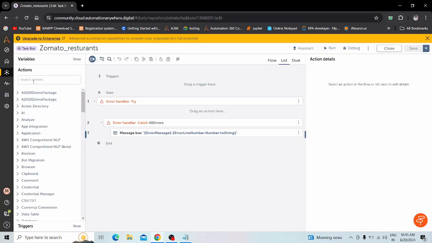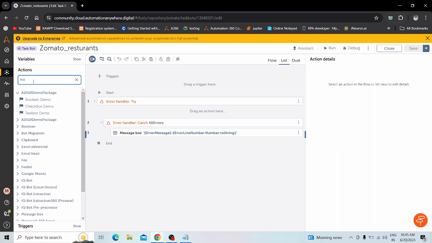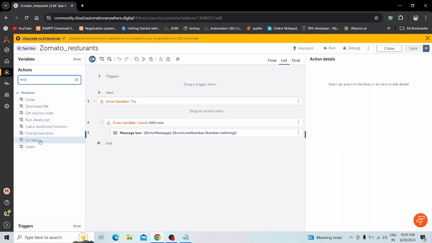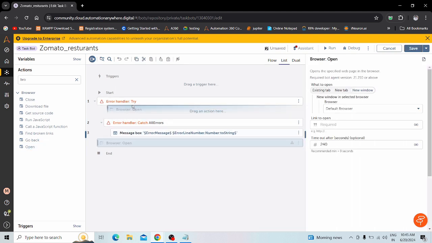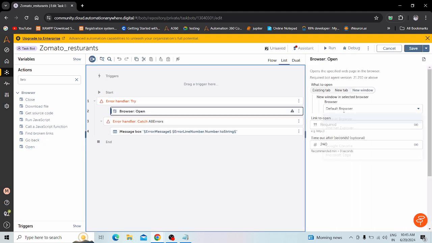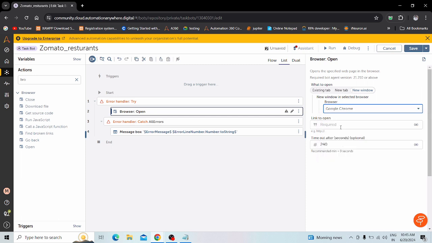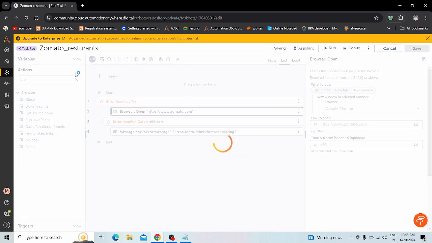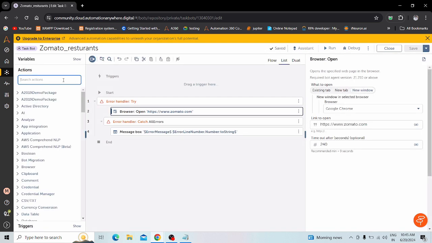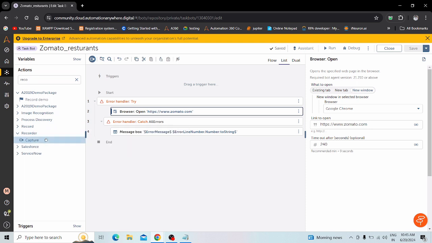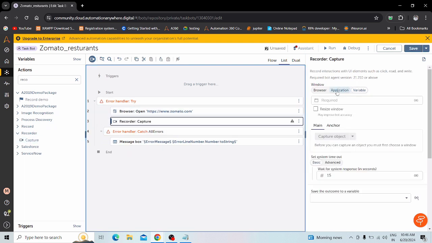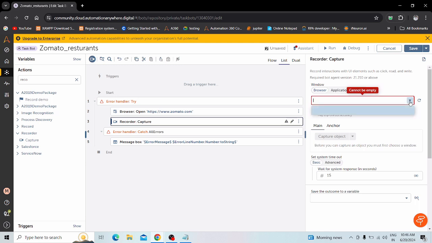First we have to open the browser. I'm opening it on Google Chrome. This is the link of the Zomato website. We have to click on newly opened restaurants, so we have to capture newly opened restaurants.